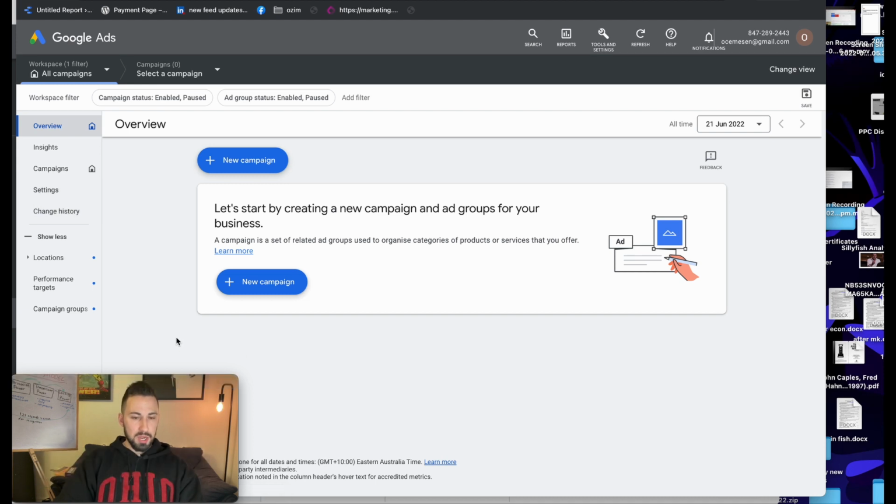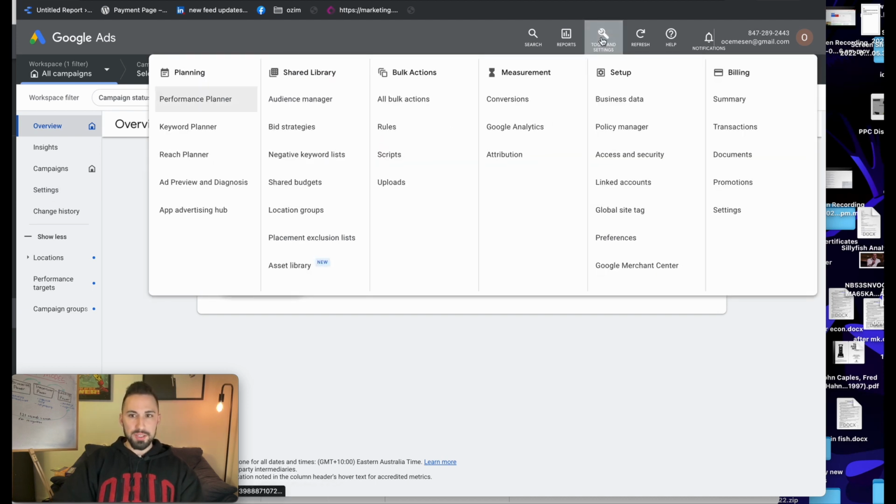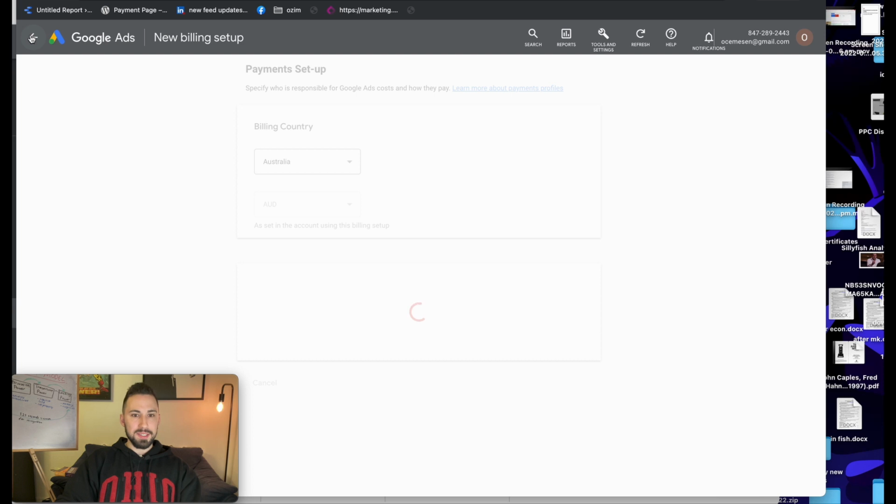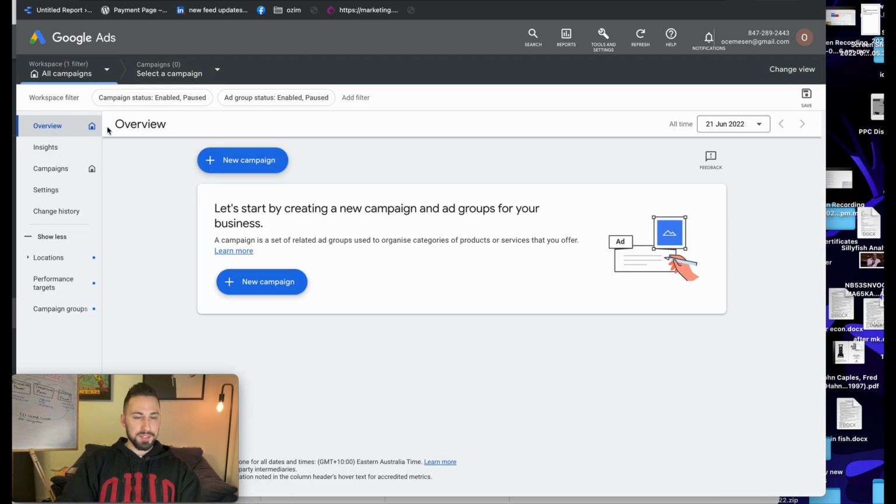Before you start, I want you to put in your payment information, because this is an ad platform. For this, there's tools and settings up top, as you can see, and you're going to put your billing information over here. There's the summary, transactions, documents, promotions, and settings. Go to settings and fill out that information. I'm going to pretend that you did this, put in your card info, and we are ready to launch a campaign right now.